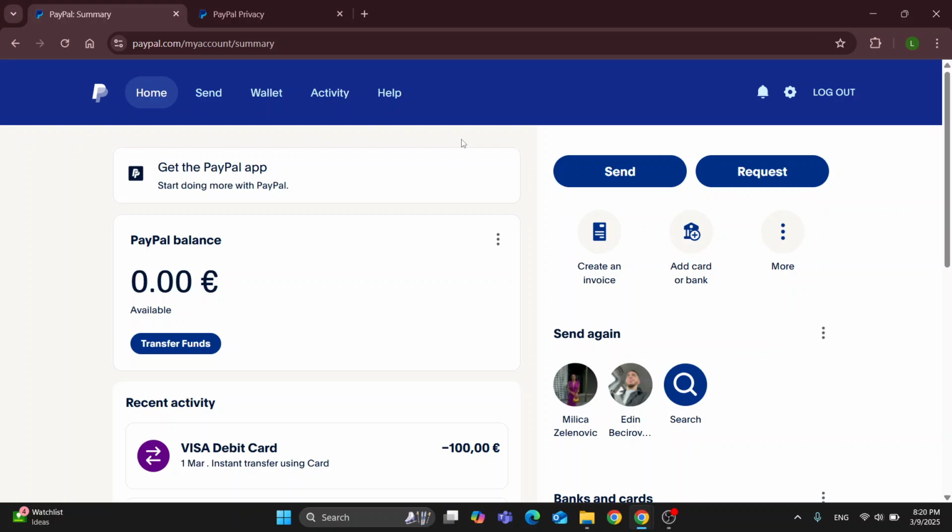So first things first, we're going to go ahead and open up the official PayPal website right here, paypal.com, if you've not already. Once you have opened it up, you'll be greeted by the main page, and in the upper right corner, you can get started logging into your account. So we need to log into our account. If you do not already have an account, you can create a new one. And once you have logged in, you'll be greeted by this home page right here.